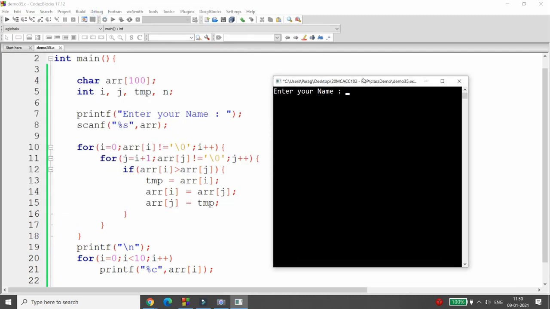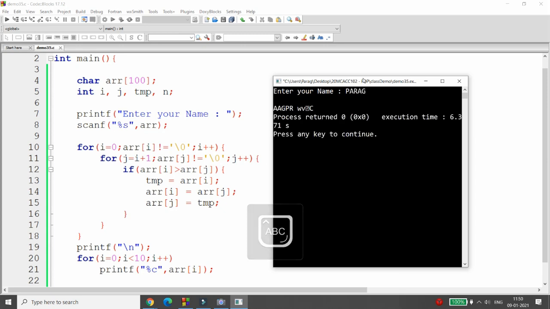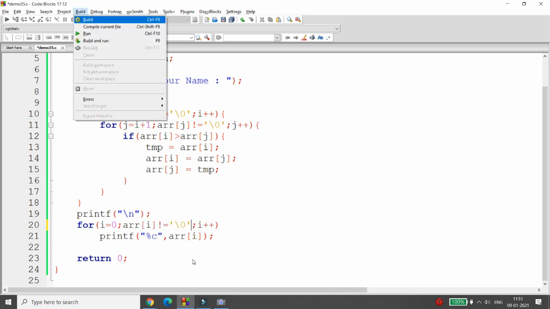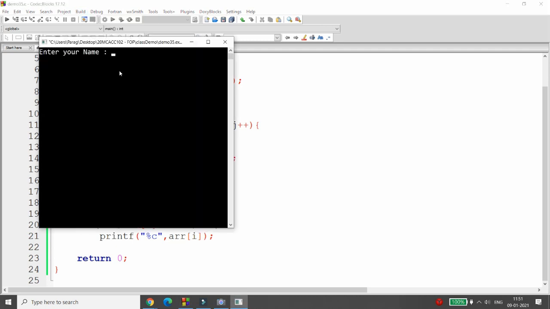So it is asking for the name. For example, Parag. Now what am I getting? See, double A, G, P, R. It is perfect. But why am I getting 5 other characters? Very simple. Whenever you are printing, I'm running up to 10, and that is the reason it gives me the output like this. So I need to write the condition here to run up to ARR of I not equal to null. So you can sort your character array also.